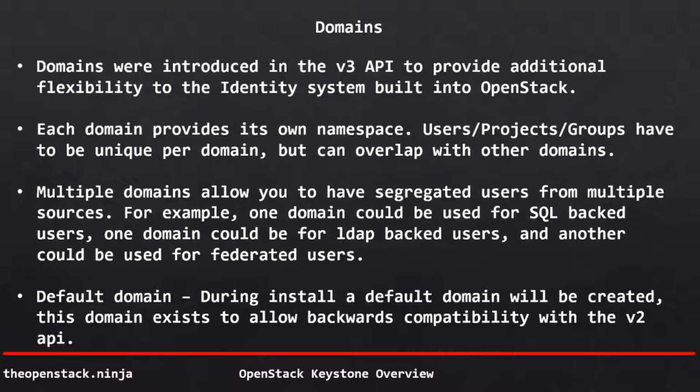That also allows backwards compatibility with the V2 API. So on some old OpenStack platforms, you may find that both V2 and V3 API are in use. The V2 API won't be able to deal with any users that exist outside of the default domain because it only knows about the default domain. So it was a shim introduced in order to keep backwards compatibility. The majority of new installations will probably only have the V3 API. So yeah, it's just something to be aware of.